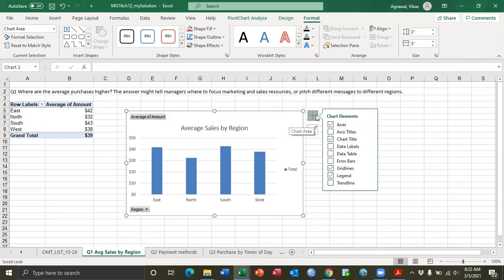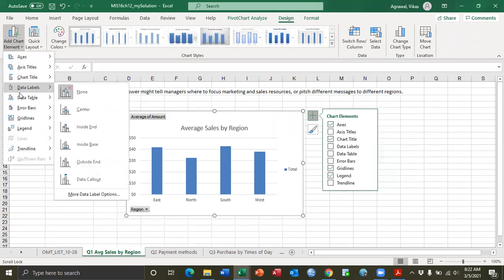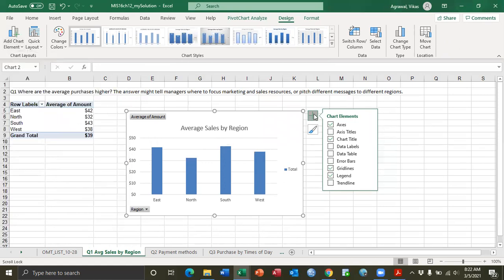Or if you don't have this plus option, the other thing is you can go to the design tab on the top and add chart element, and you can decide here as well, like I want data labels and I want the data callouts, for example. Either way is fine. You can do it this way, or you can click the plus sign here, data labels, click on this arrow and say I want data callouts. Just do the same thing.